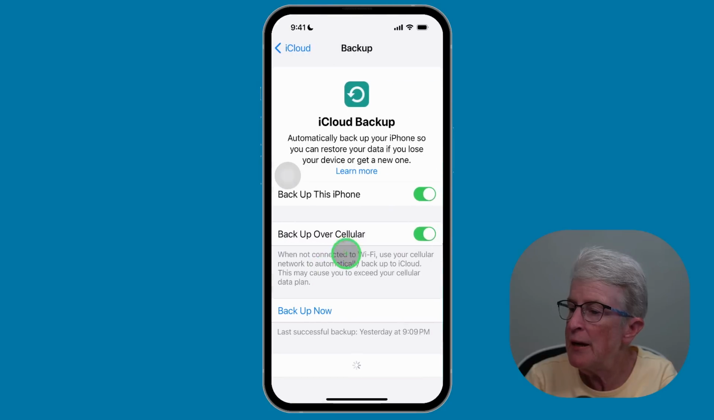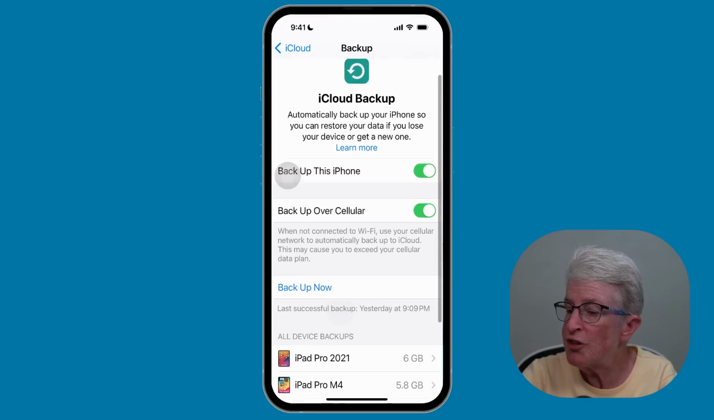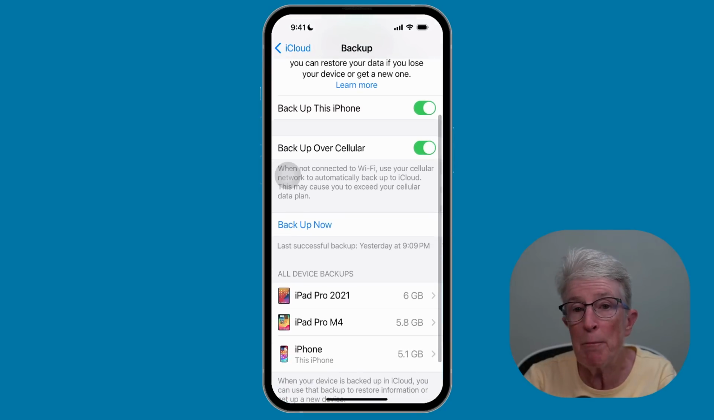Tap on that. Make sure that you have these toggle switches turned on. You don't necessarily need backup over cellular, but make sure you have the toggle switch on that says backup this iPhone, and then tap Backup Now. Below that, you'll see the devices that have been backed up to iCloud, and you'll see how much space each of those devices is taking up in iCloud.